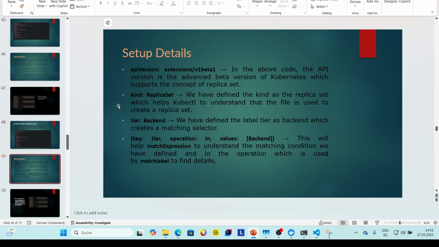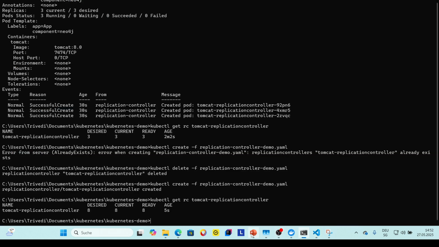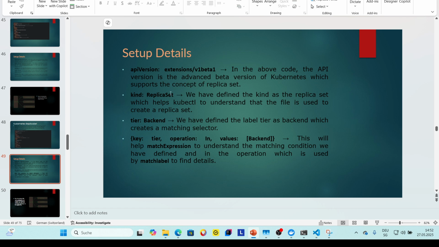Okay, so here's a certain set of details. In the above code, the API version is an advanced beta version of Kubernetes, which supports the concept of replica set. This can be changed, in our case I think it is changed a bit. This is the API version, and the kind is replica set. This is the resource; we have defined the kind as replica set, which helps kubectl understand that the file is used to create a replica set.